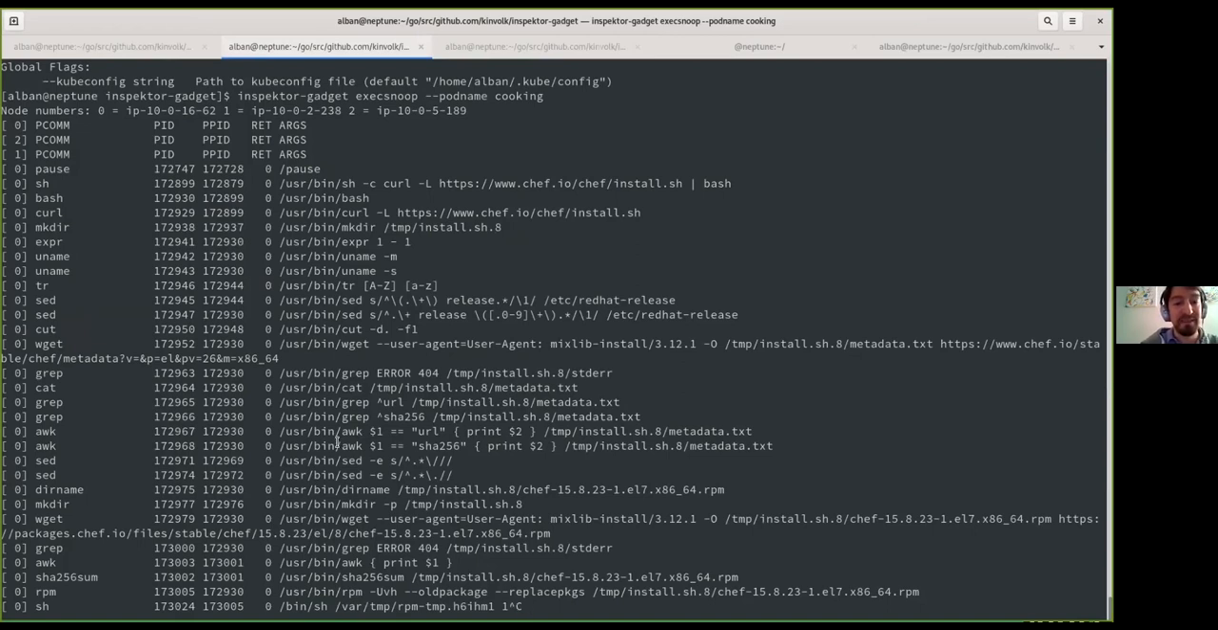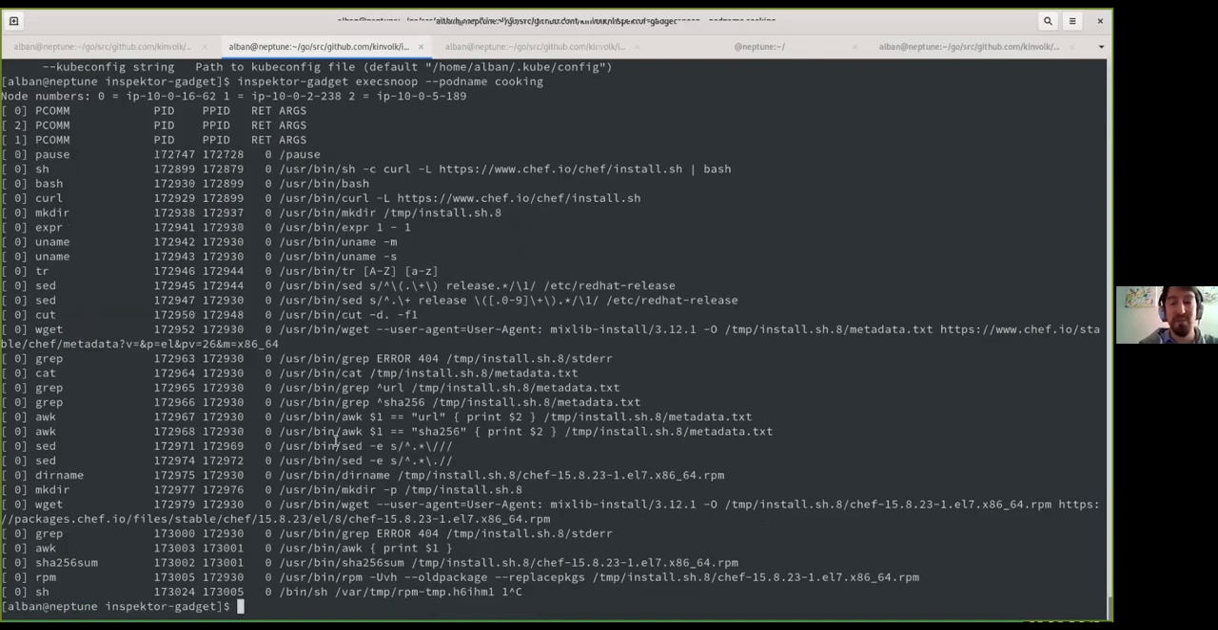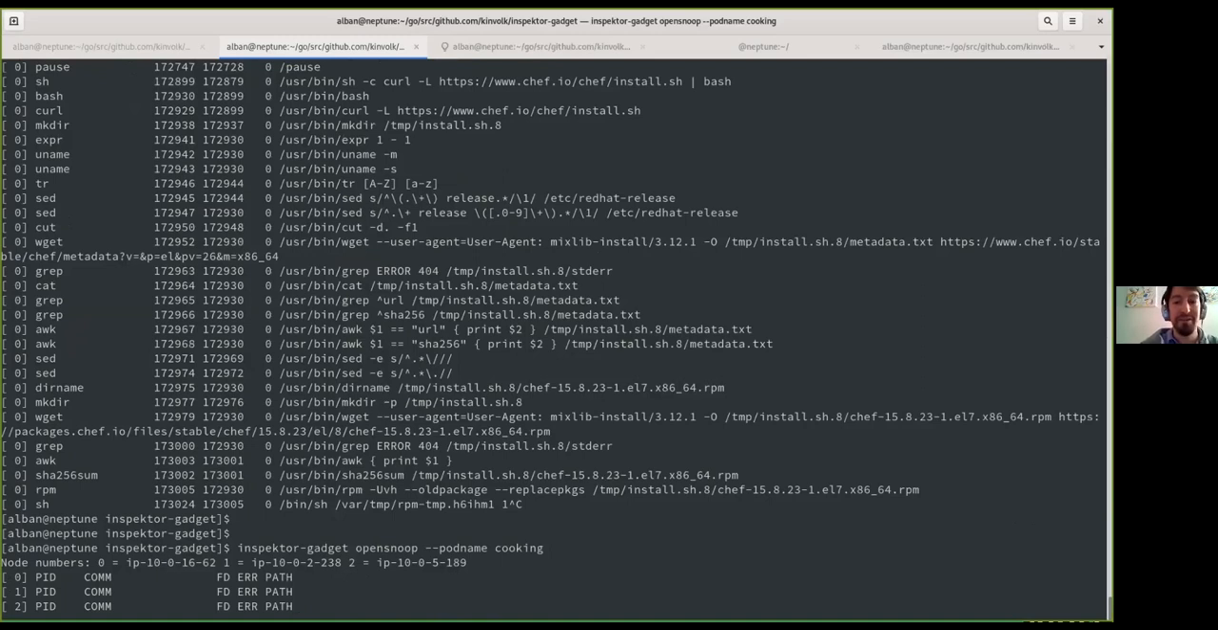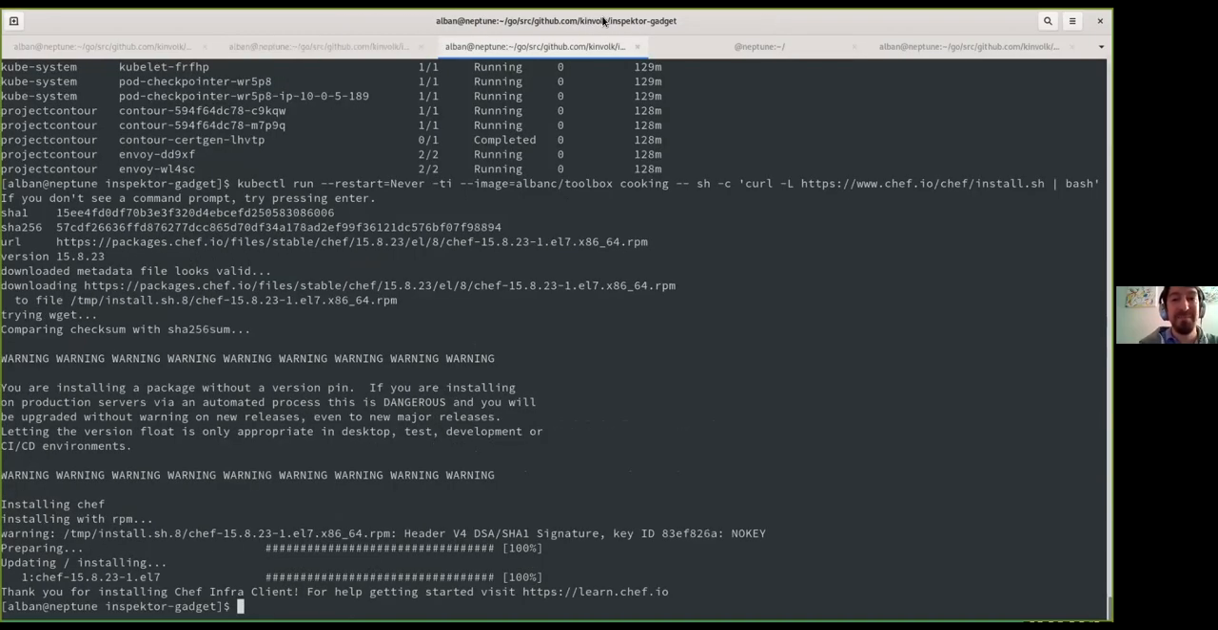So I see as opens exec snoop as a tool to debug your application to see what it's doing. Exec snoop is a bit similar. It will show every new file, every file that is open in the pod. But here I'm too late, the program has finished. So I will stop here.